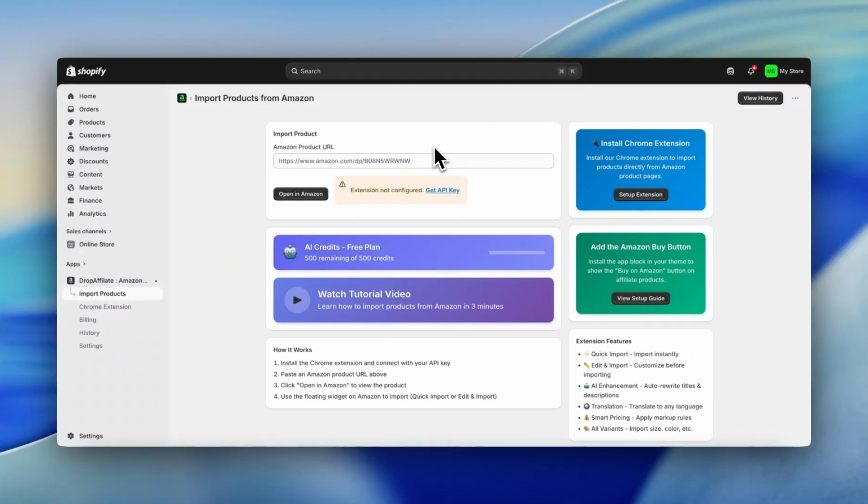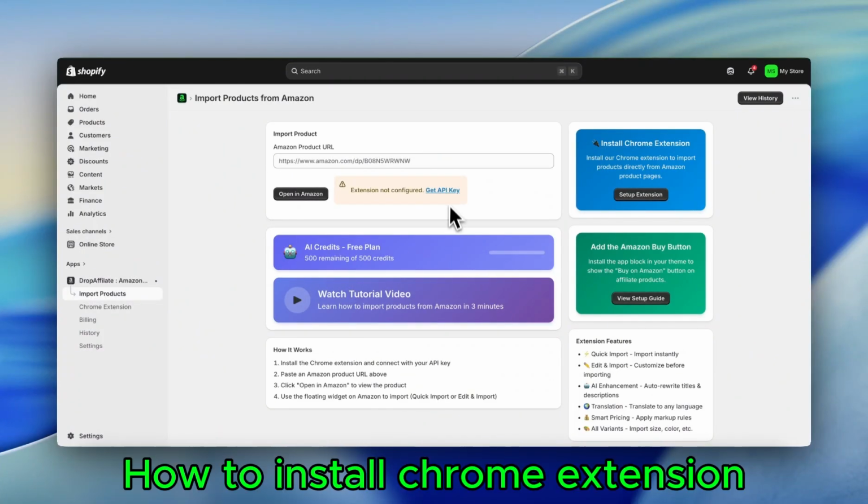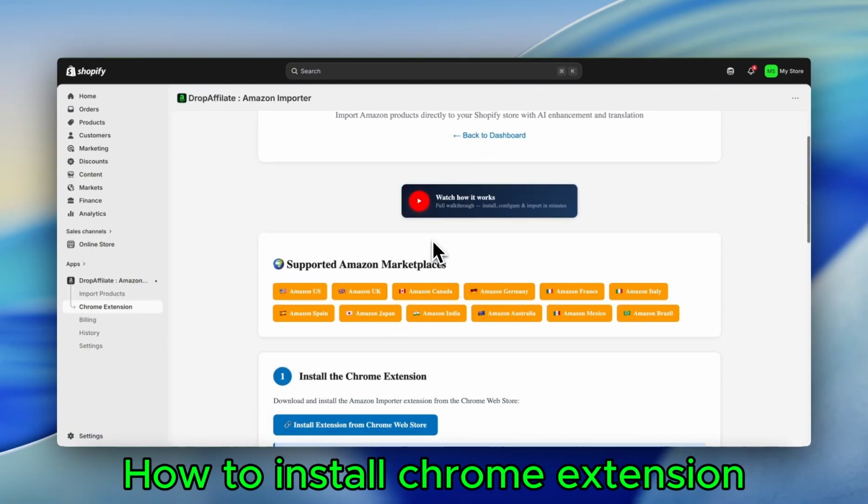Hey, in this video, I'll show you how to use DropAffilate to import Amazon products to your Shopify store in seconds. First, let's install the Chrome extension.